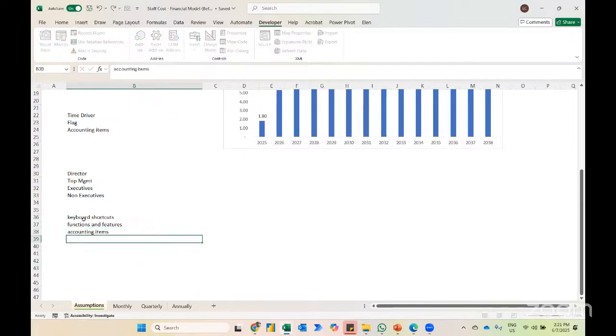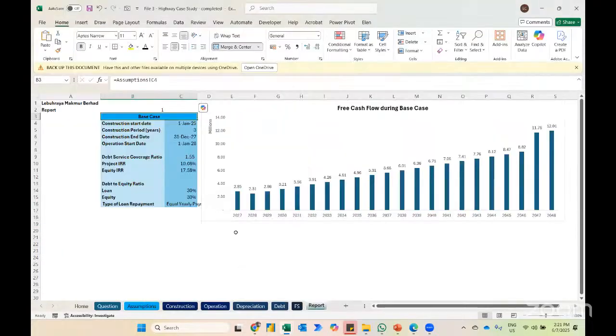Like accounting items means, for example, over here we have debt service coverage ratio. That means, is the company able to cover the debt or not? Debt service can be your interest, EMI. So coverage means, are you able to cover your debt?